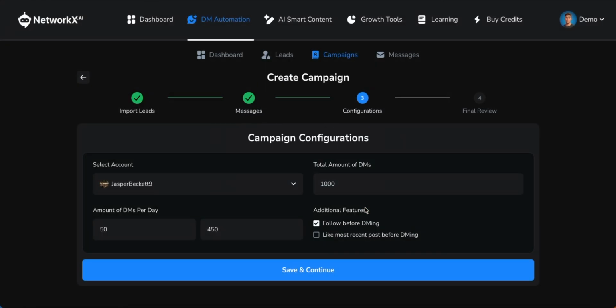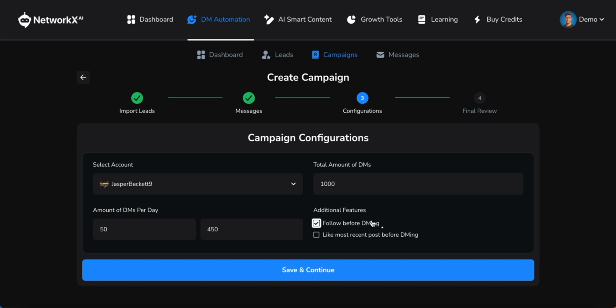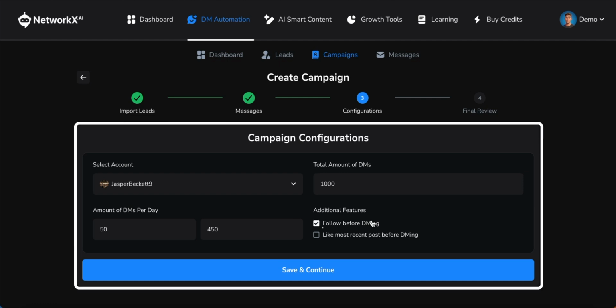So essentially what it does is before you send out the DM, it will follow the user. So imagine, for example, if I'm reaching out to people in the crypto space and I say something along the lines of, hey man, I see that you're in the crypto space. I'm also in this space too. I just sent you a follow, follow me back if you want to stay connected, right?